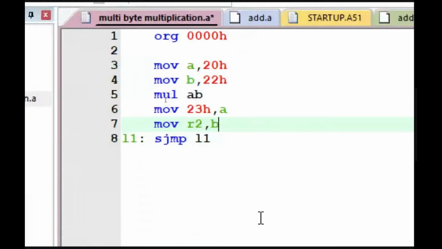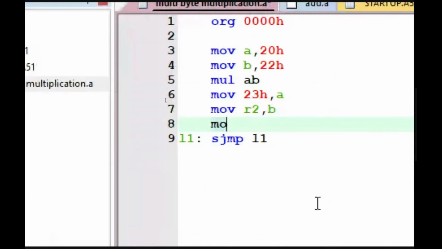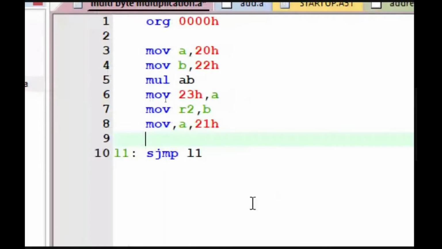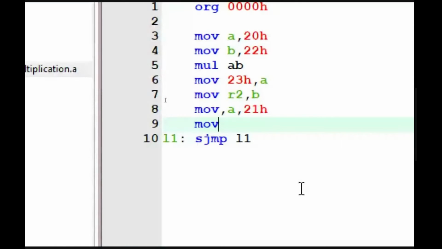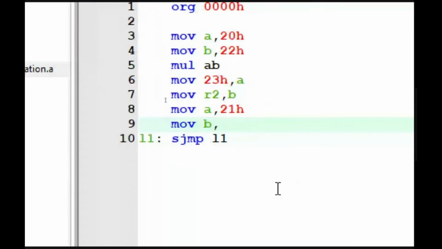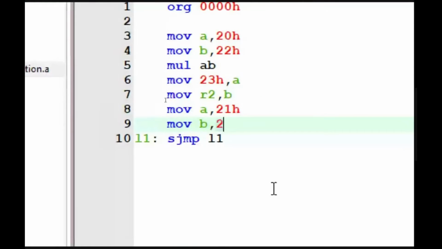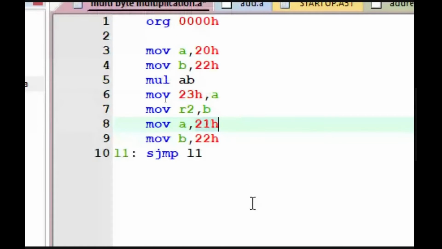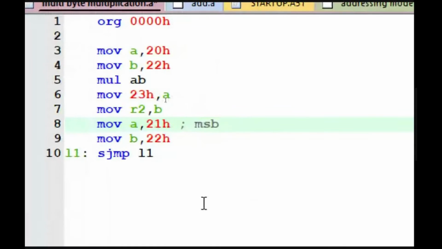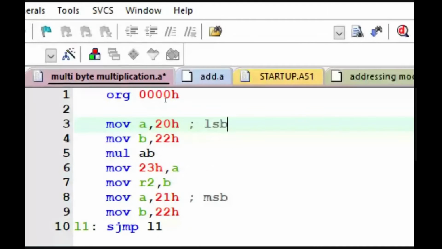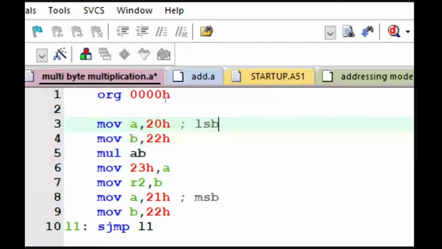Then again we are moving the content of 21H, sorry, MOV A comma 21H, the 21st memory. Then MOV B comma, again 22nd only, because the content of 20 has to be multiplied with 22, and the content of 21 has to be multiplied with 22. Let us give some comments. The most significant byte is in the 21st memory location, and the least significant byte is available in the 20th memory location. Whenever we have some small confusion, you can give comments like this for our understanding.